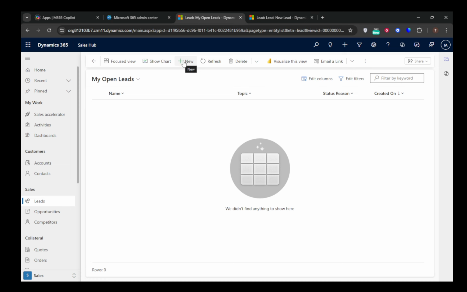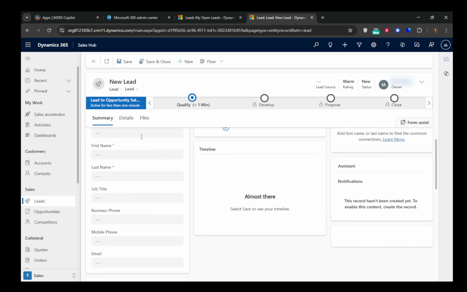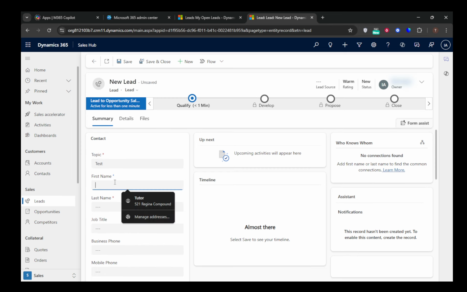As you work through this form, there are a couple of required fields that you must fill out to proceed, namely, the topic, which is essentially a brief description of what the lead is about, and the last name of the individual. These two fields are the only mandatory ones out of the box, but there's more to consider.